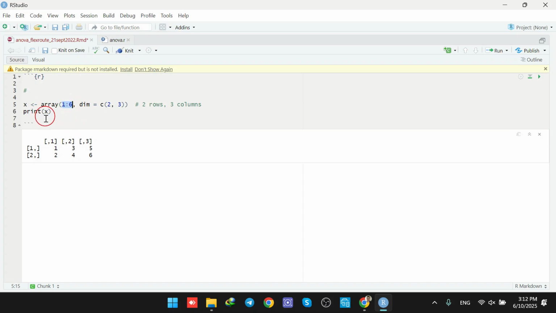So when I print the array X, we see that this is the first row, this is the second row as we expected, and then we have 3 columns. So this is the first column, second column, and the third column, and we see that the numbers are 1, 2, 3, 4, 5, and 6.